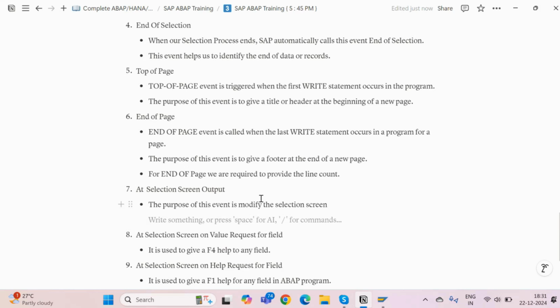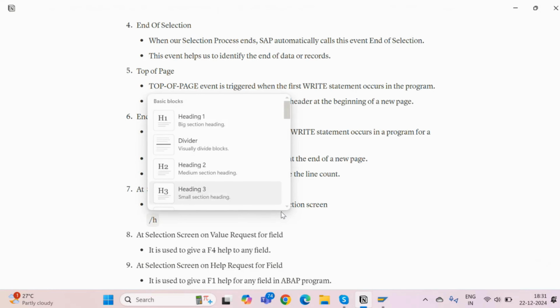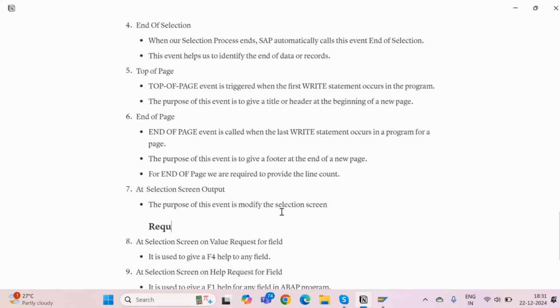We can display our selection screen. We can simply disappear some buttons from there. We can make a field readable or in change mode on the selection screen because of this event. We can modify our selection screen dynamically using this at selection-screen output event. Very, very important. We can directly modify everything on our selection screen because of this one. So to understand it, let's take a requirement which will be more clear.